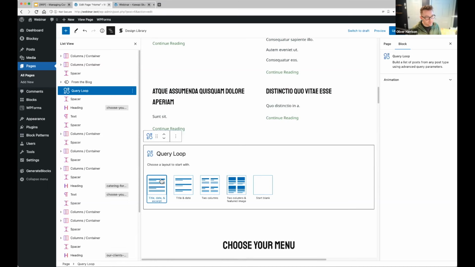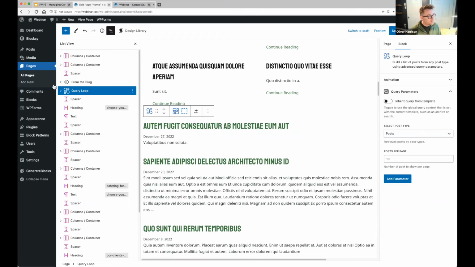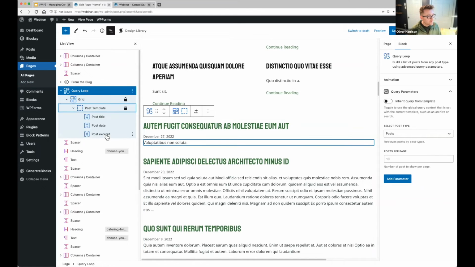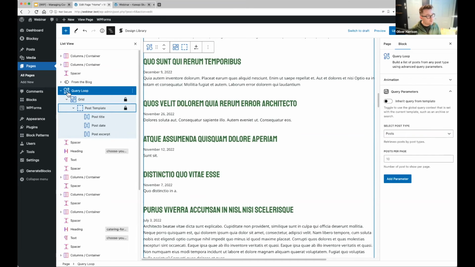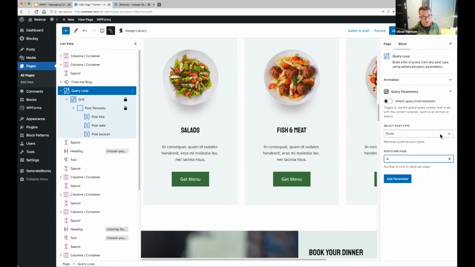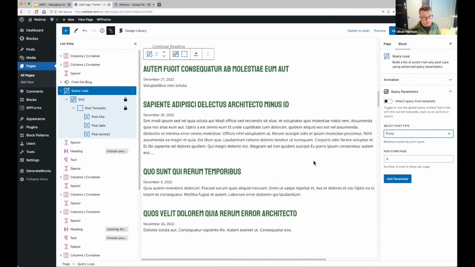And let's say we'll keep it simple. So this is a template that you can modify by expanding the query loop and going into each of these elements. You can see there's only one of them because this is indeed a loop, and you can modify how many items you're going to show over here. So let's say I want 4 items to show, and I want to show from posts. That should be fine. There's the 4 items I've chosen.